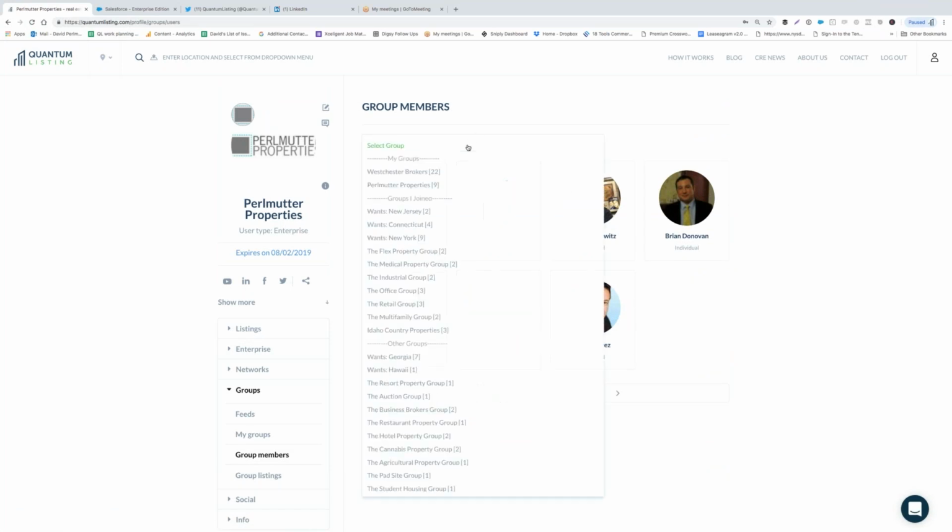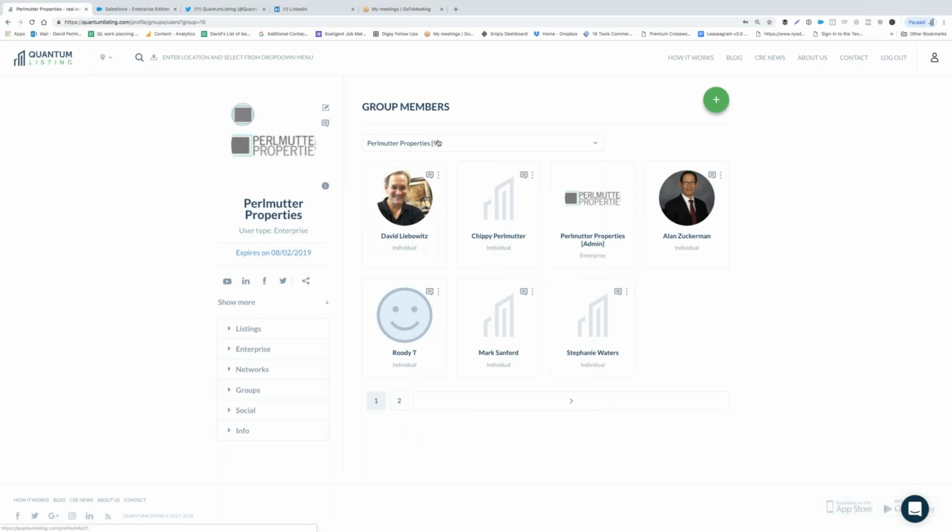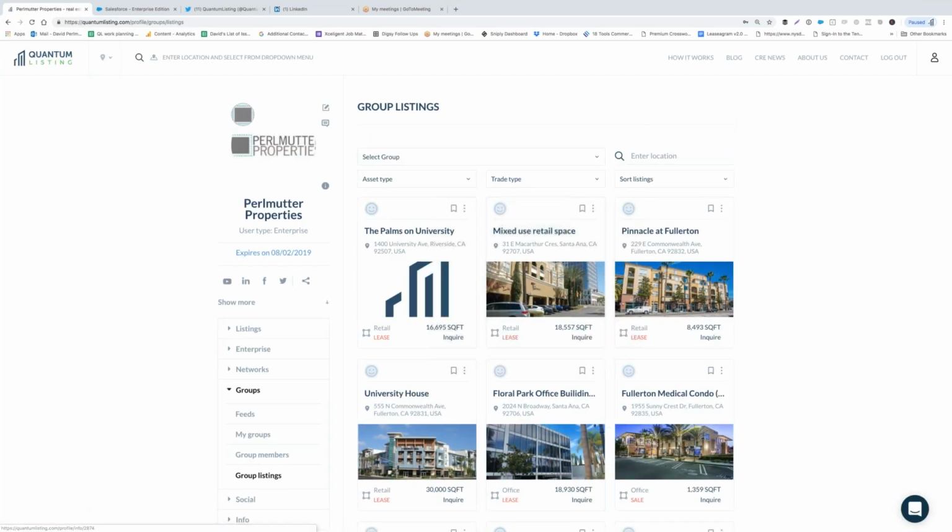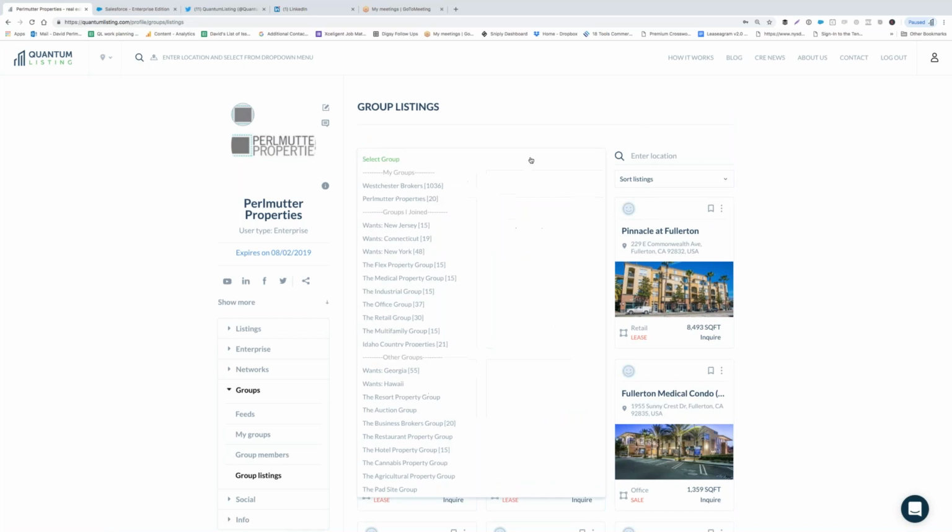So if you're in a group, you can see who the group members are. And you can also drill down and see the listings for your group as well.